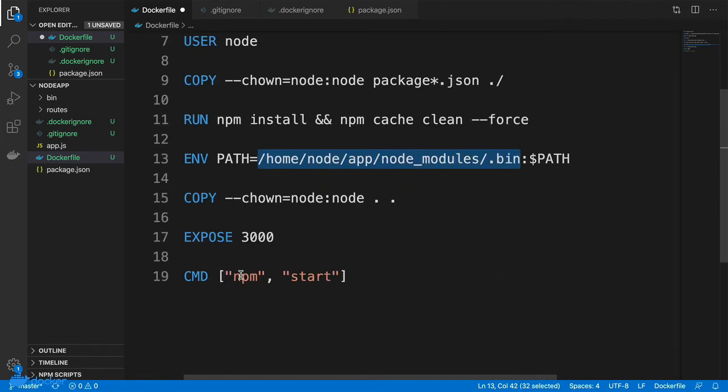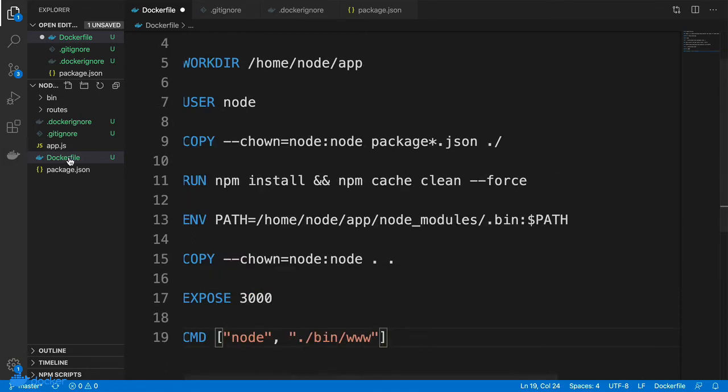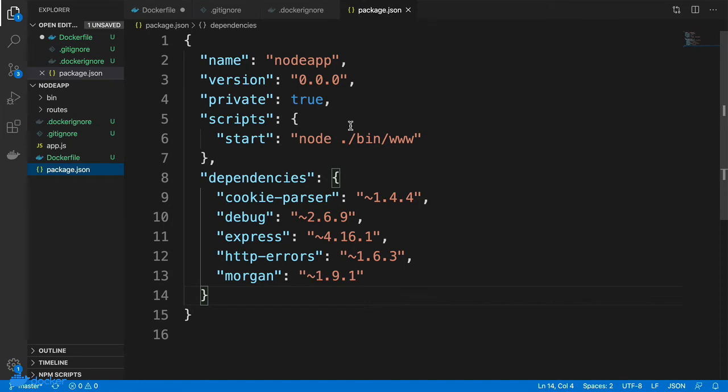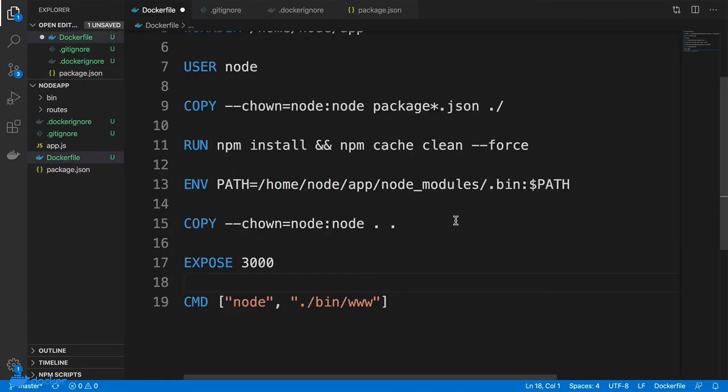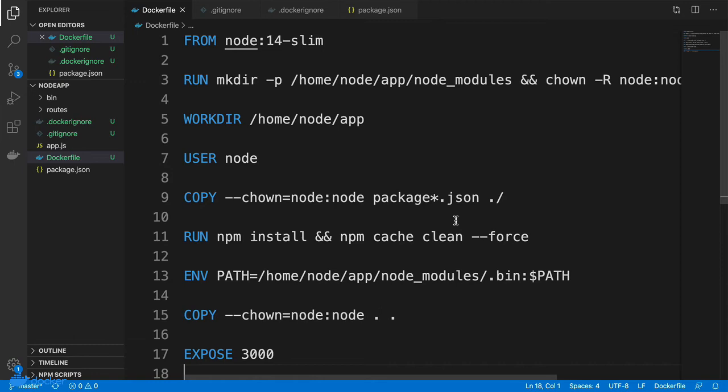In addition, the command itself, we would simply execute the node bin www, just like what we have in the package.json file. So we will execute this directly. Let's now save the changes to the Docker file. And now we can build the image and launch our Express application.